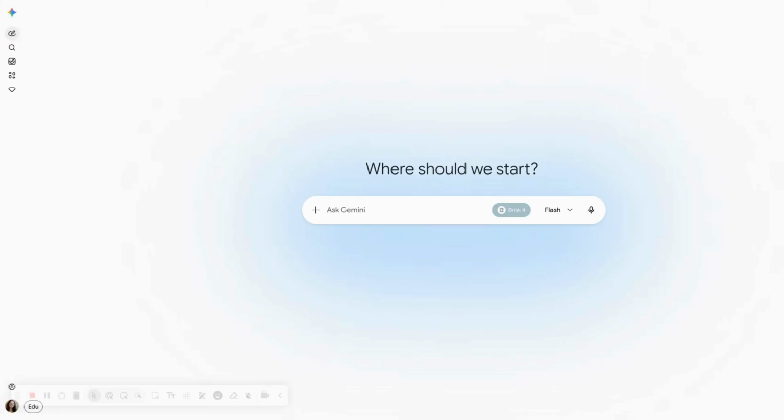Creating a gem is easy and is a great time saver. Where you would begin is in your Gemini app. When you first land on this home page, you're going to want to click on the gem icon. If this gem icon does not appear for you, it just simply means that you've never created a gem.